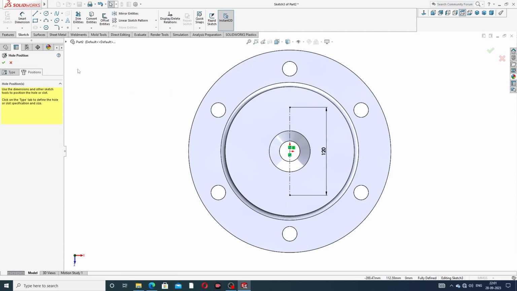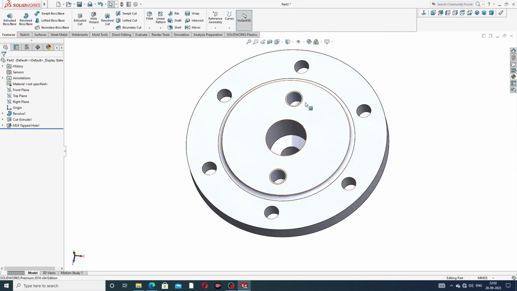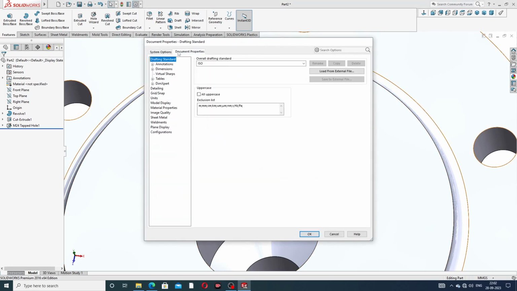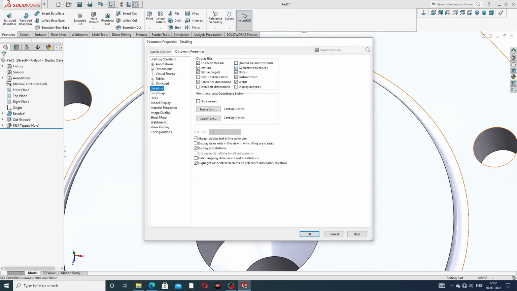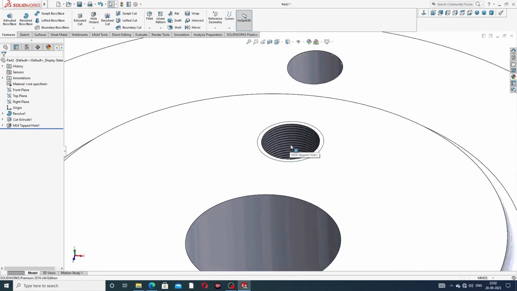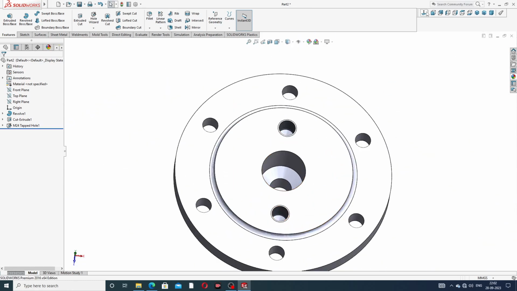And this use a point and automatic. Okay, first point and second. Okay, and click OK. Okay, this thread is not mentioned here, and again select, going to this option, document properties and detailing, and check here shaded cosmetic thread, then automatic, select this. This thread is showing here easily and clearly. Okay, and perfect.